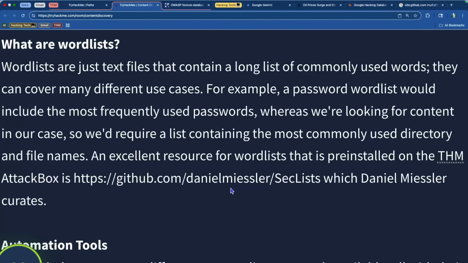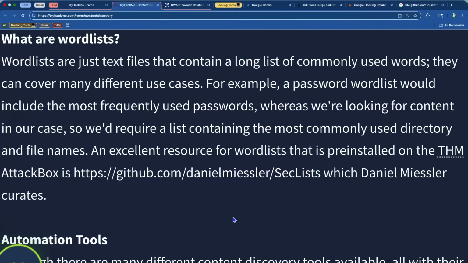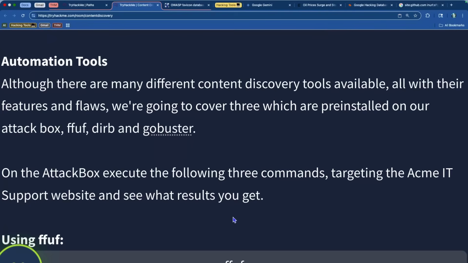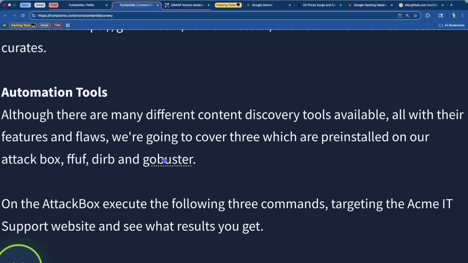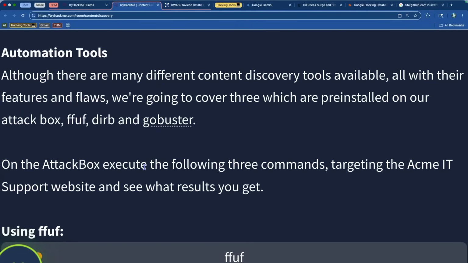This guy's amazing for creating this for everybody, because it's open source and free to download, and when you install Kali Linux, it actually comes pre-installed with SecLists. That's how popular this thing is. So once you have your word list, you can use a tool that goes through that word list line by line and sees if there are any matches for what you're looking for.